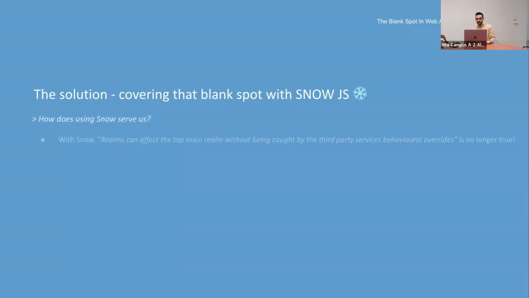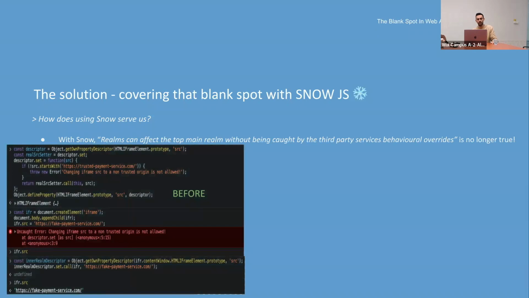And the second example that we talked about is how realms can also climb outside of themselves to the top main realm and affect those. So that's something that Snow helps us with as well. So once again, this is the same example as before. This is the trustedpaymentservice.com example where we make sure that no one has the ability to change the source of the iframe to anything malicious.